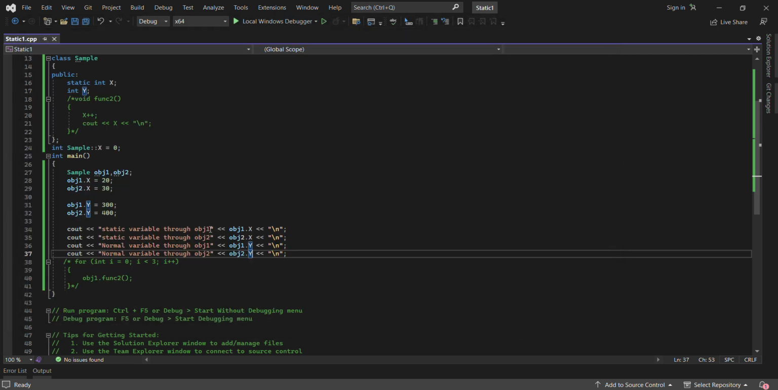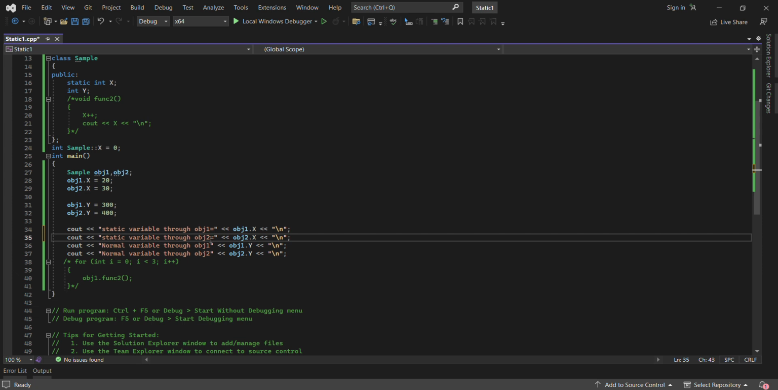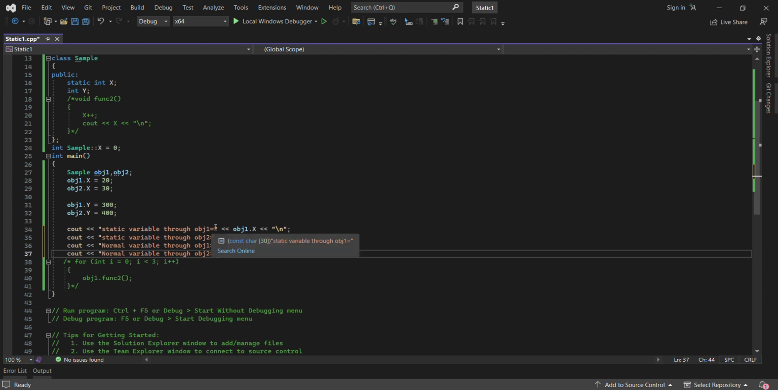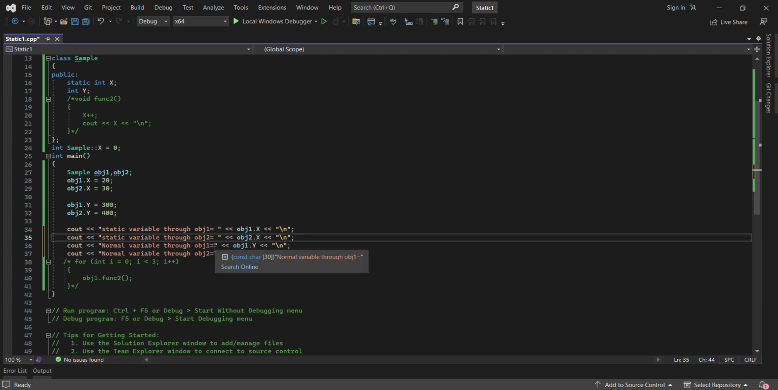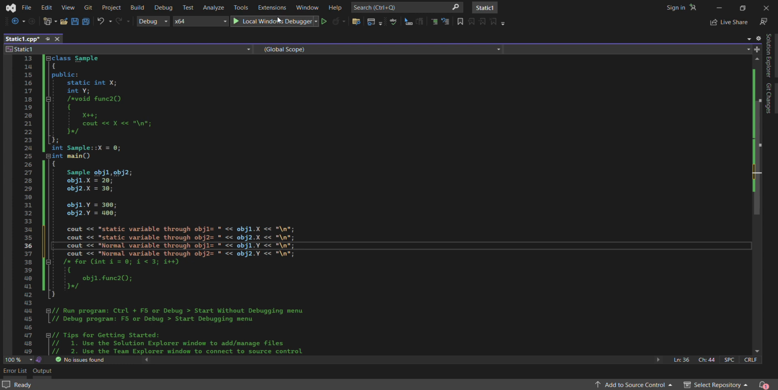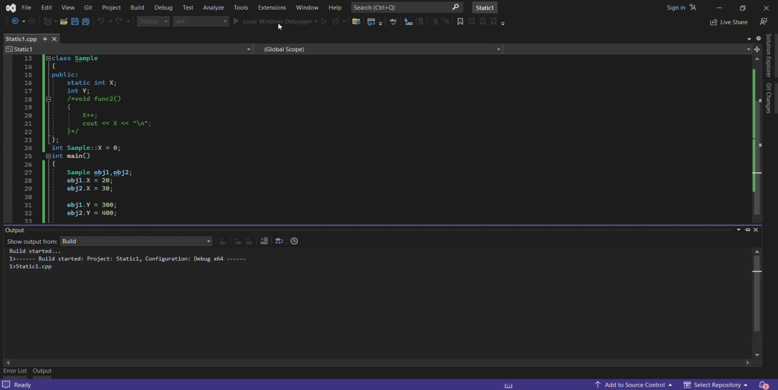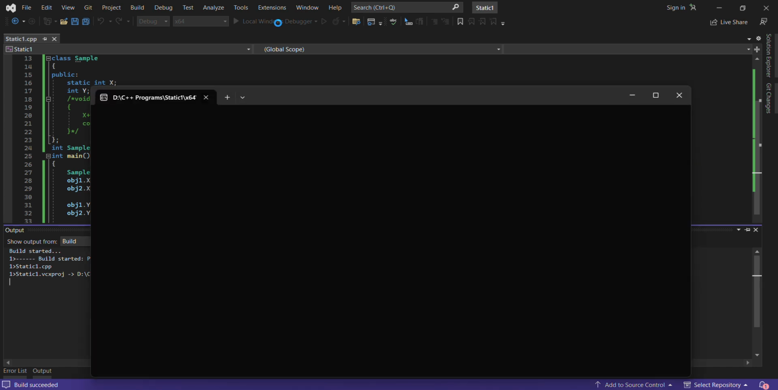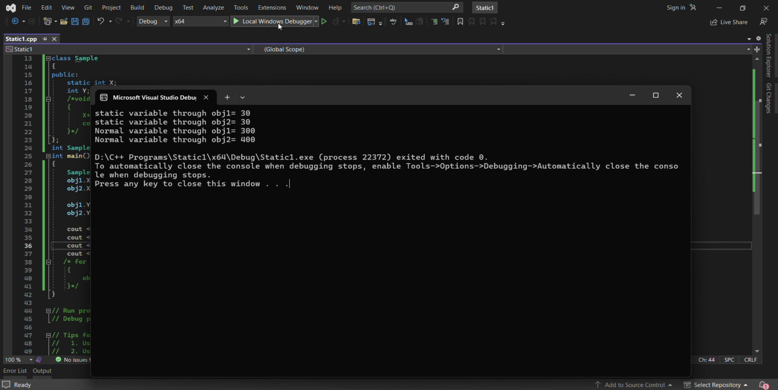Let me make it clearer. I will use this so that it's more clear. Now as you can see, the output is 30, 30, 300, 400. I'm sorry, it is 30, 30, 300, 400. So for the first two statements, static variable through object 1, it has to be 20 actually.